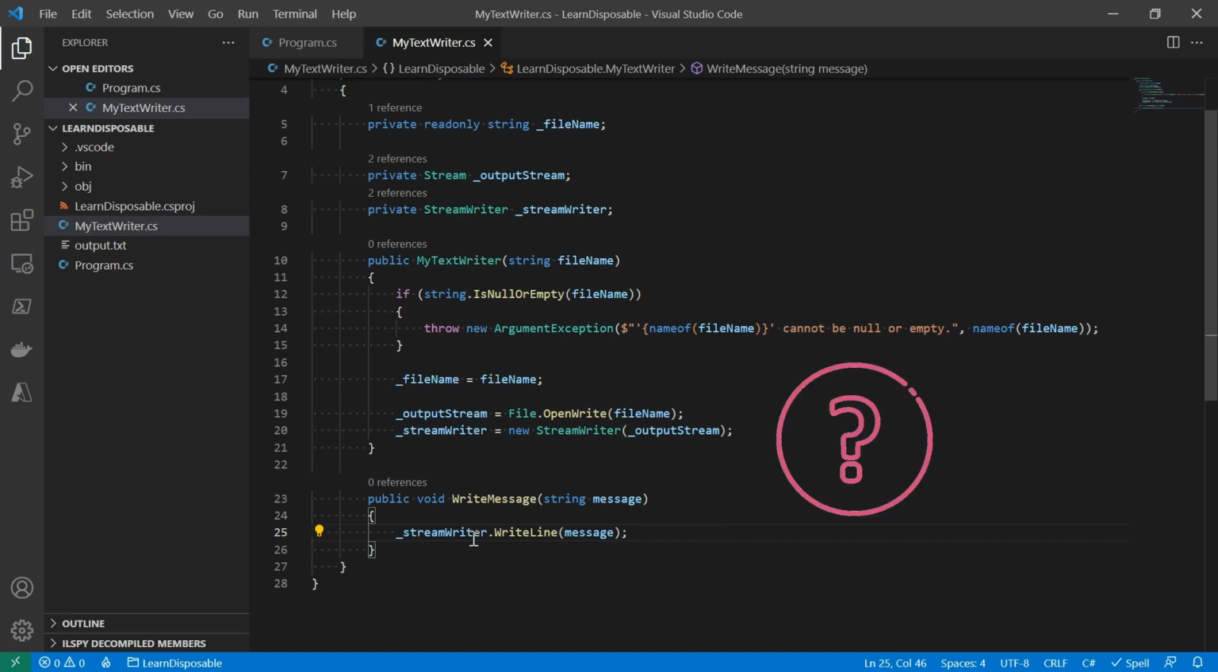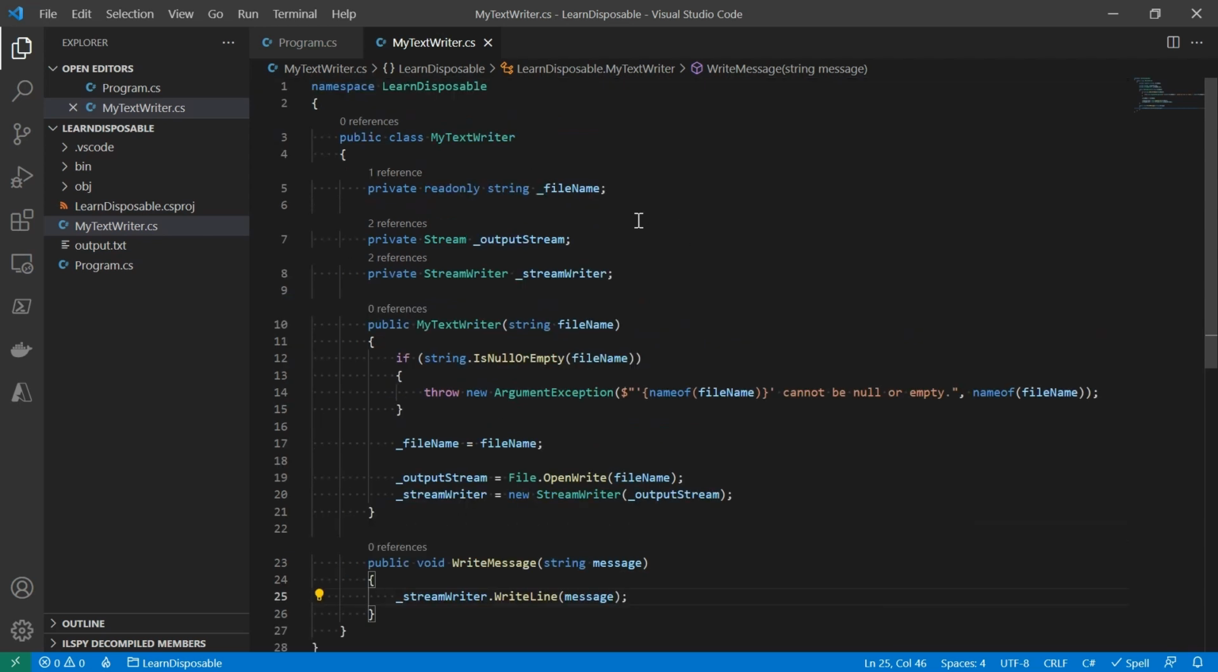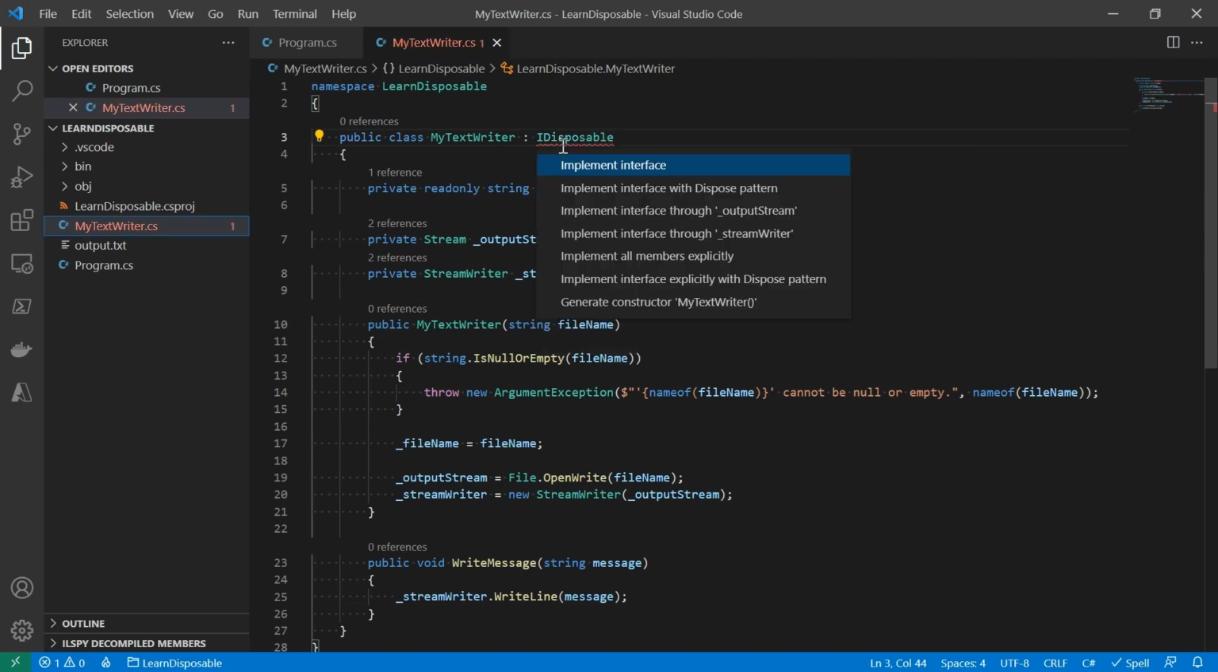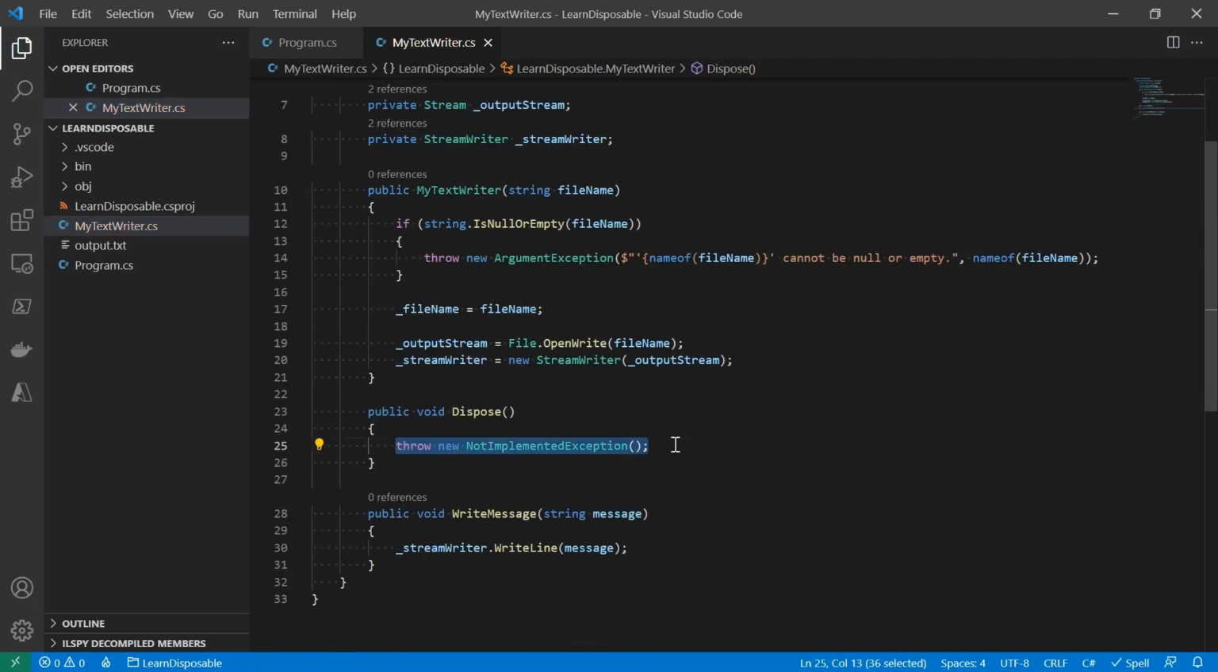And then what needs to happen? When the client's done, it needs to tell my text writer, hey, I'm done with you. Go ahead and clean up the resource. And does that sound familiar? Yes, of course, it's IDisposable, right? So if your class is creating disposable objects and they are held on as fields, it has to implement IDisposable as well.